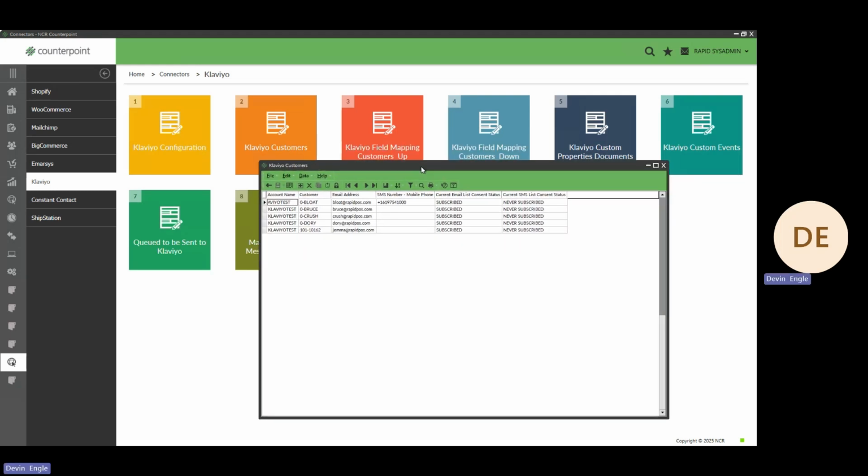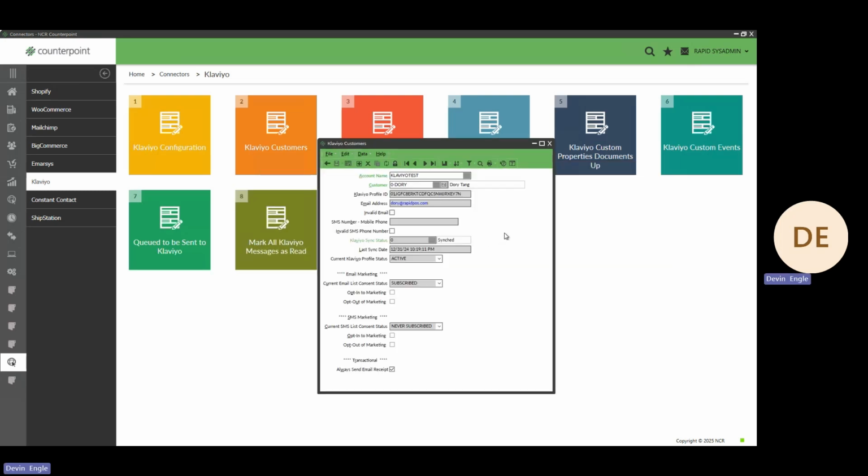In table view, you have several columns that you can add and review, but the important part is that you can see every single one of your Klaviyo customers, and you can also go from table view back into a specific customer record.